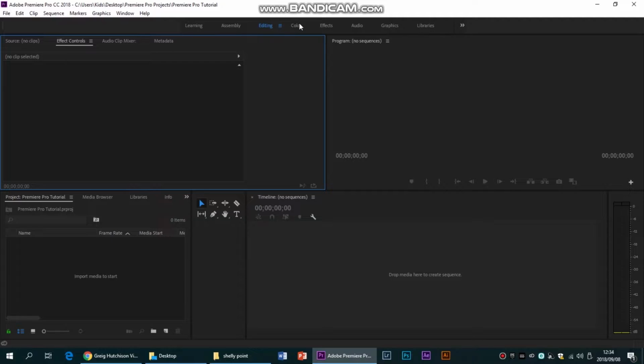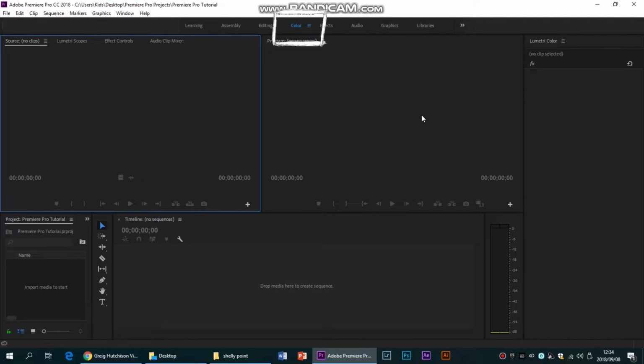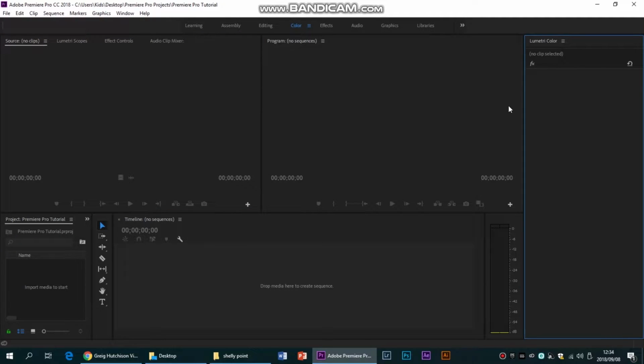Then the next panel would be Color. This is important if you want to really spice up your videos and make them look a lot better. Once you have a clip in your timeline, you'll be able to adjust the colors, the exposure, the contrast, all of those things, and make your videos really stand out. It's called color grading, and the panel's called Lumetri Color. However, I'm not going to get into it in this video. I'll get into it in another video if you guys would like.